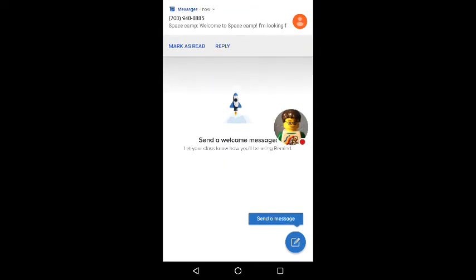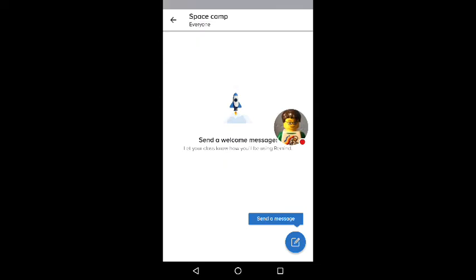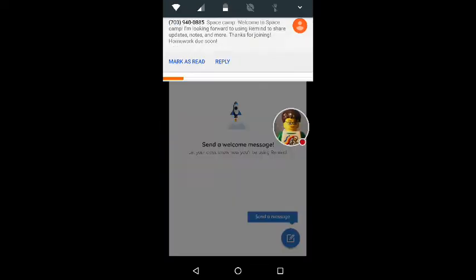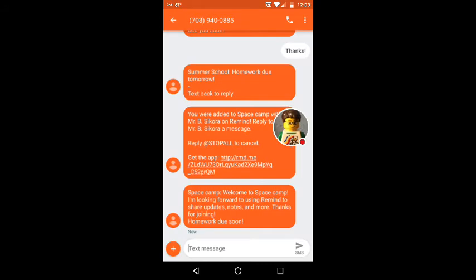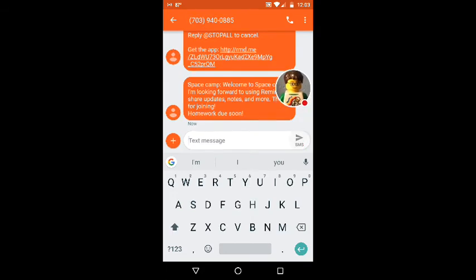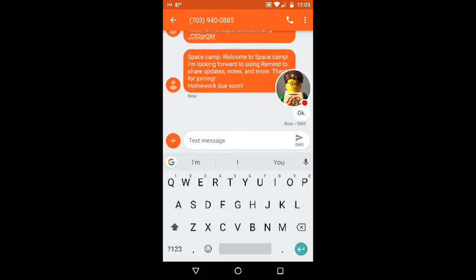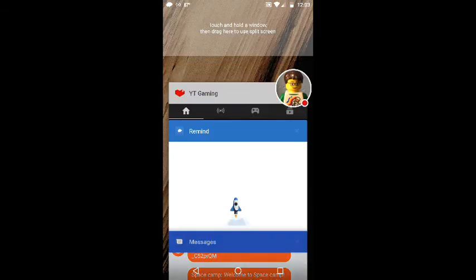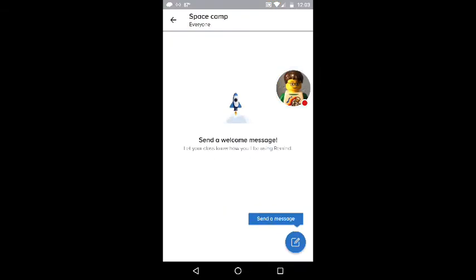There it goes. Welcome to Space Camp. All right. And that's pretty neat. And so me as a parent, one of the things that I can do, because it thinks I'm a parent, I can see all the messages that I've got from Remind, and I can actually reply to the teacher by clicking OK, sending the message. And now the teacher will actually see that message.